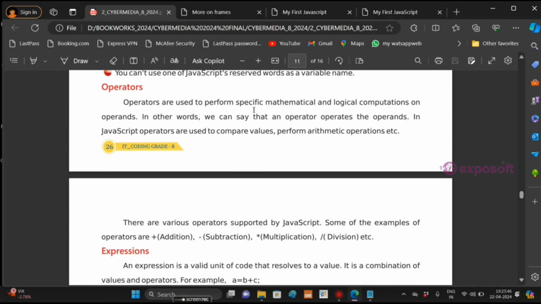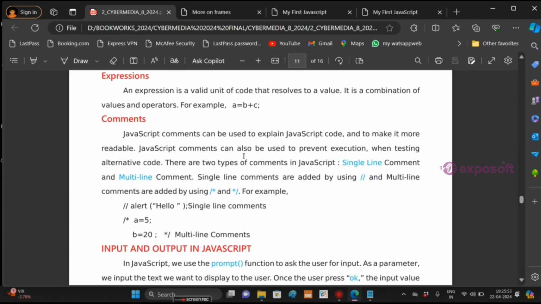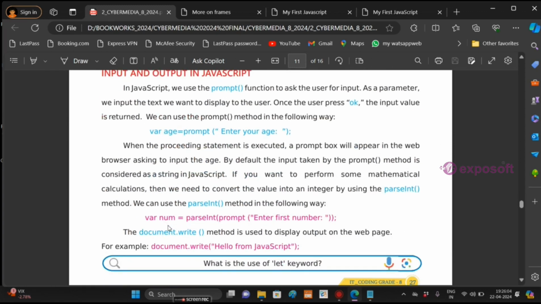Next is operators. Operators, we know, are used to perform mathematical and logical computations. Expressions, we know, are a valid unit of code. For example, a equal to b plus c. Comments, we know, are single line comments and multi-line comments.